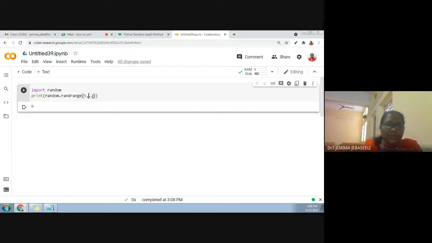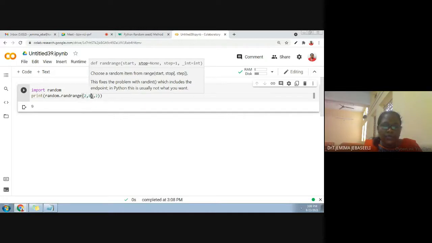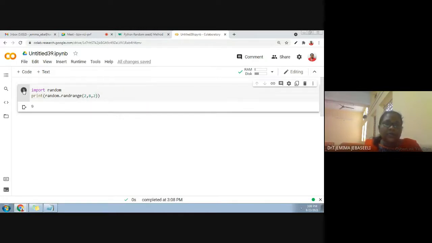Suppose I'm giving 2, 8, and 2 as another number. When you give this, what value does it generate? It generates 4. It generates only an even number series like that. So this is how you can give the third argument. The third argument is a kind of step counter. So that is random range.